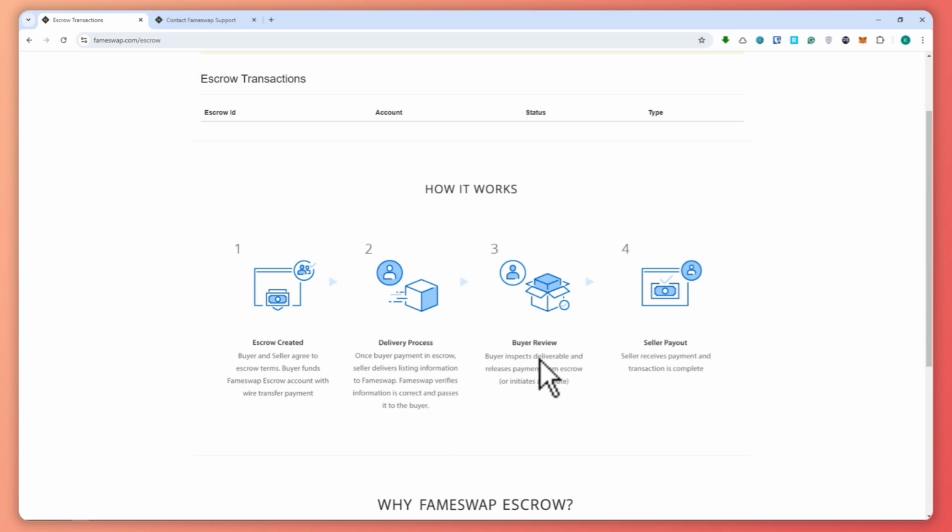From there, you will now have the time to inspect the account, to check if everything is as advertised and nothing is wrong. Once you have given the go signal to escrow that everything is good, it would proceed to the seller payout, wherein the seller would receive the payment and the transaction is complete. As you can see, the transaction is very simple, but it's very safe. That is because you have the Fameswap escrow as your middleman in this transaction to make sure that no one will be able to scam the other side or vice versa.